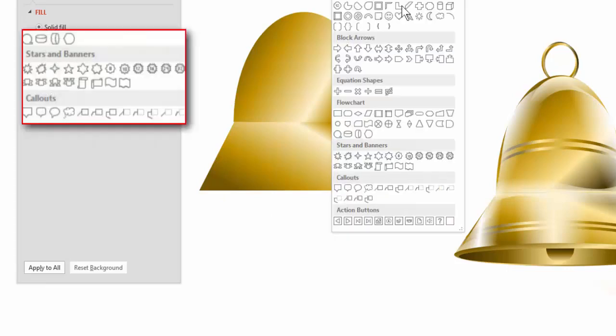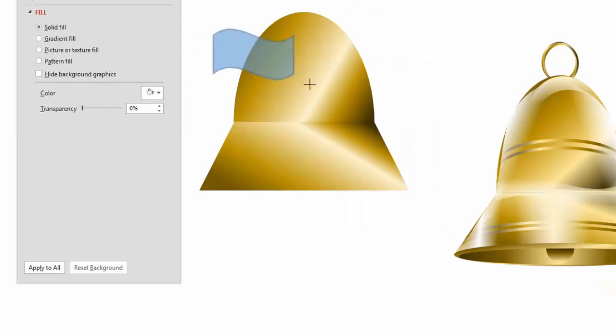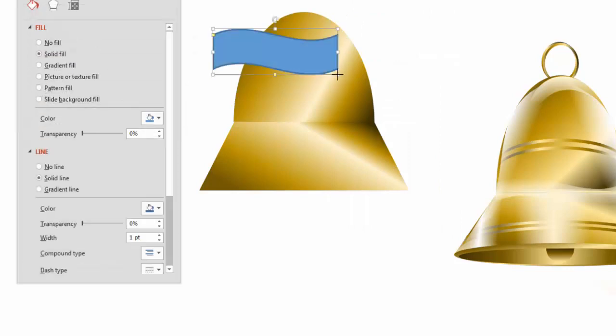So we're going to go here. We're going to go to stars and banners. Going to use a wave, just like this. Now you'll probably recognize this if you followed other tutorials, because that's how we created our bows with it. So we're going to take our shape panel, do that, and the magic is this one here. We want actually to go just like that.